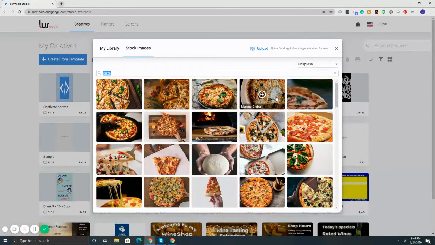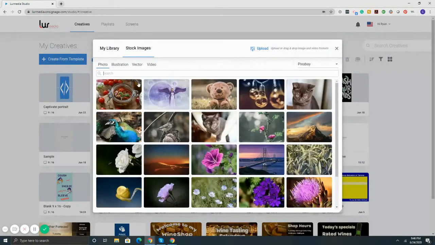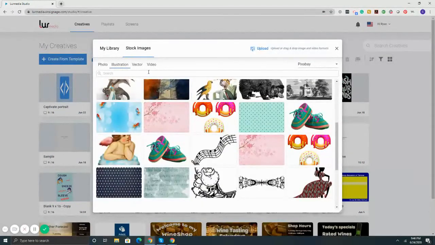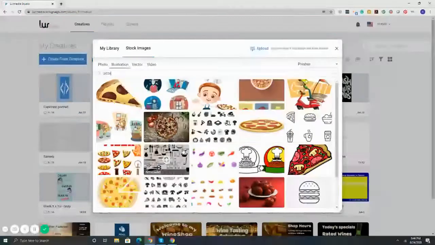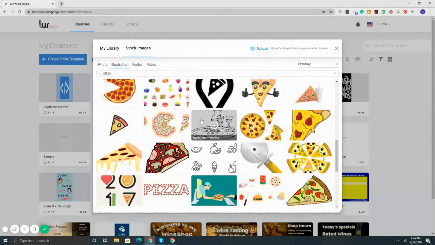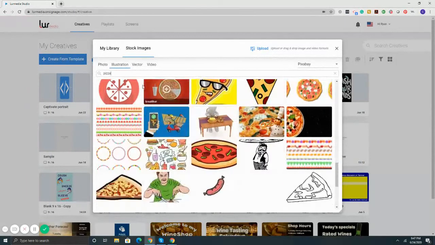We do also have the ability to search for illustrations. So this would be kind of like clip art type of stuff. So again, search pieces, you can see here really quick. But notice, very nice stuff, quick and easy, and anything that you need, really, you can find here.